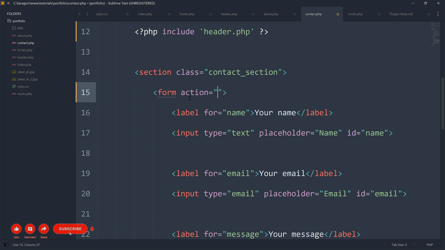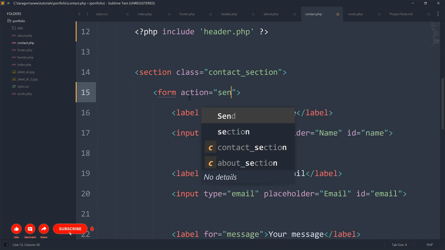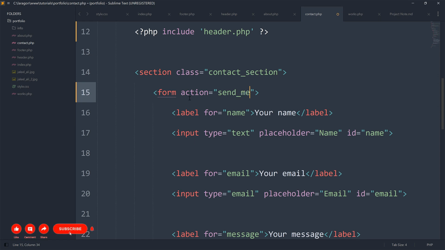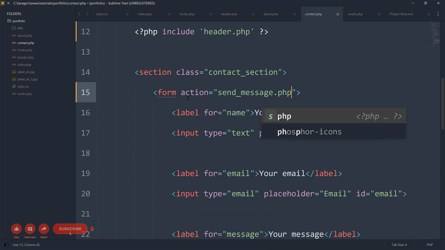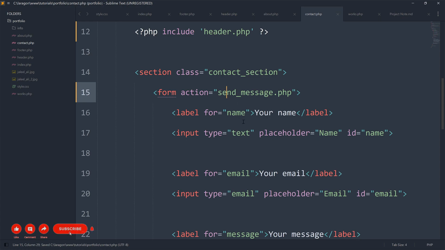So in the action attribute, where is the action located? The action of sending this particular message the user just filled, where is it located? That action will be in charge of forwarding that message to our email. That's what we are going to do. So let's call it send_message.php. We have not created the file, but we specified the action.